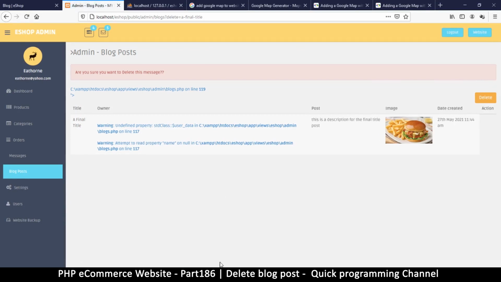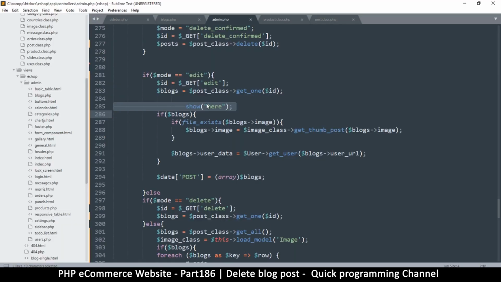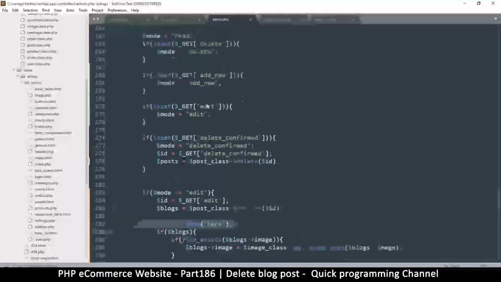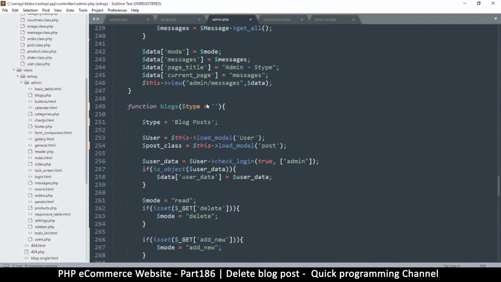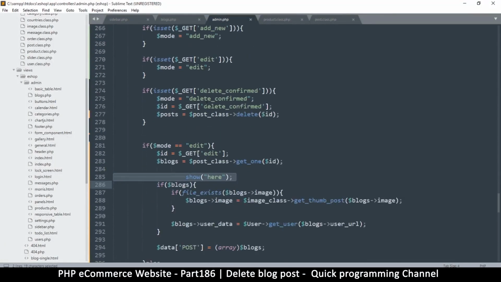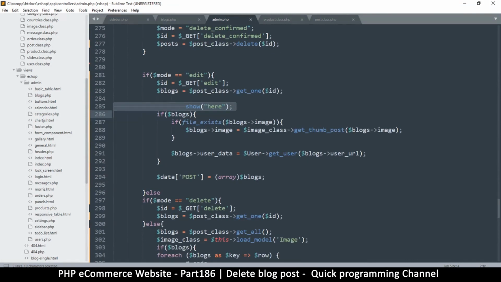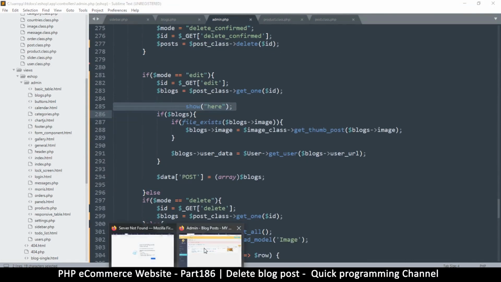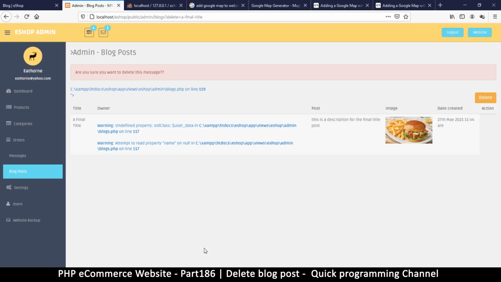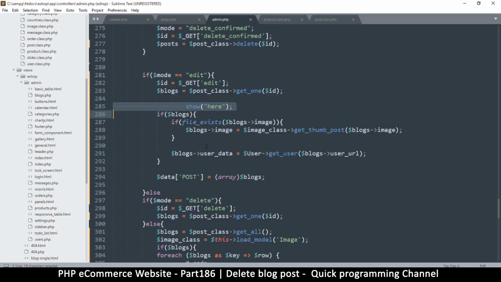Wow, it's not showing up. That's crazy. So what exactly is going on here? Am I on the right page or not? So if mode is equal to edit, which, great. See, I'm doing this on the edit. It's supposed to be on the delete part.